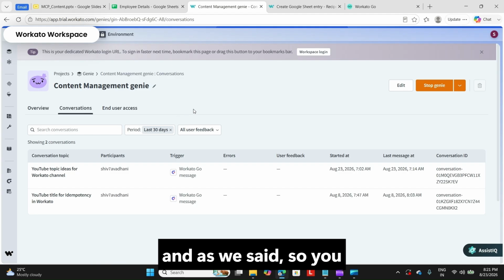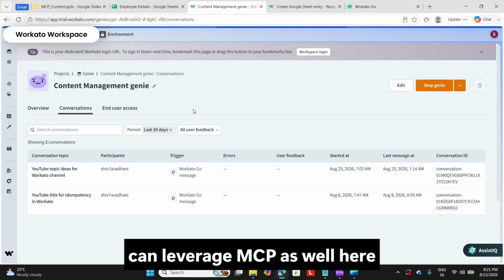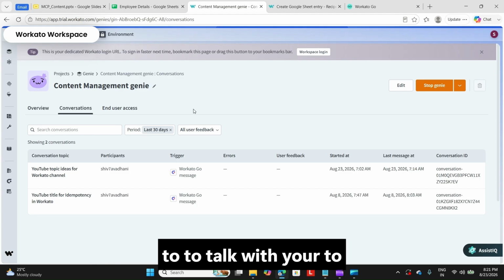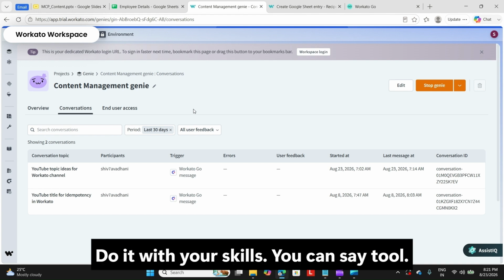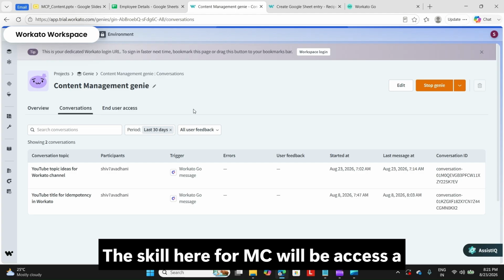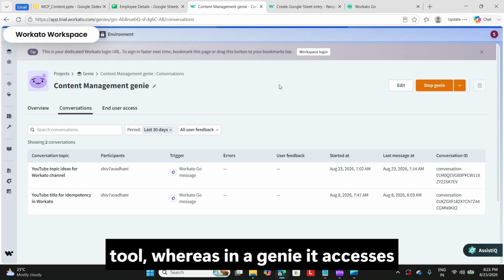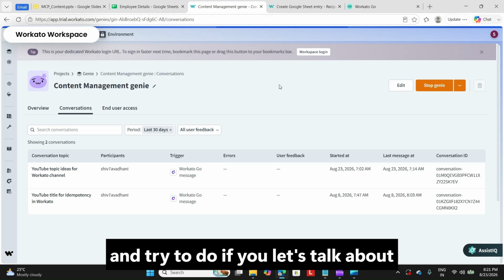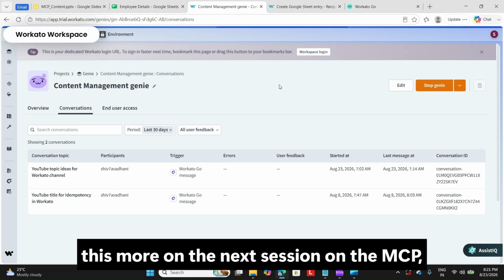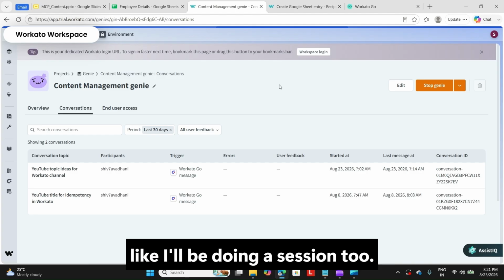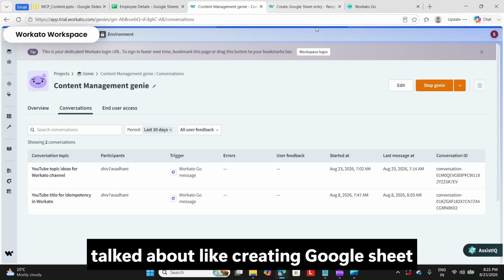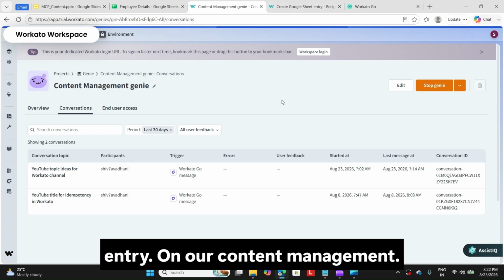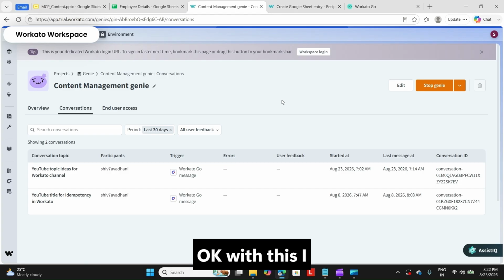And as we said, you can leverage MCP as well here to talk with the SaaS application, with your skills, you can say tool. The skill here for MCP will be accessing a tool, whereas in a Genie it accesses skills. So try to understand that. Let's talk about this more in the next session on MCP. I'll be doing a session 2 using the same skills we have talked about, like creating a Google Sheet entry in our content management.